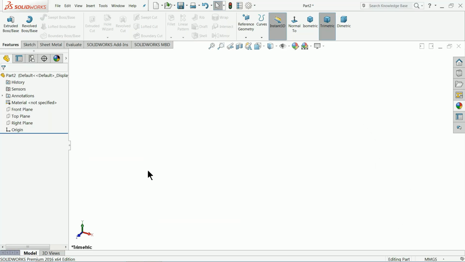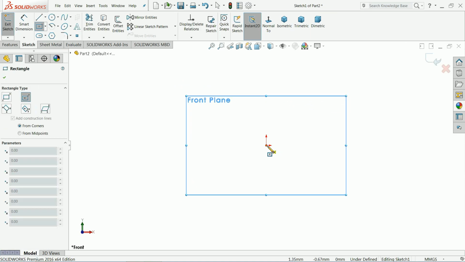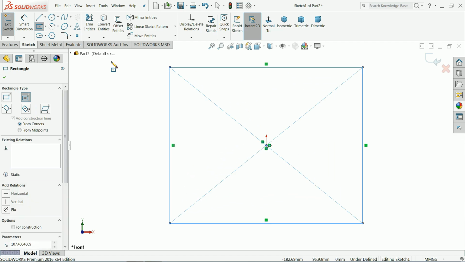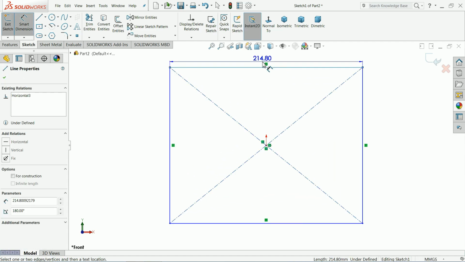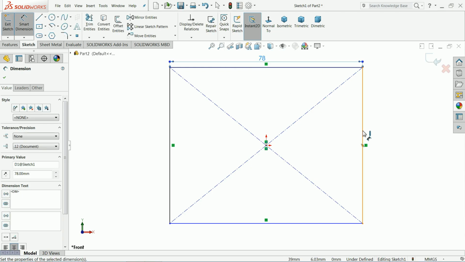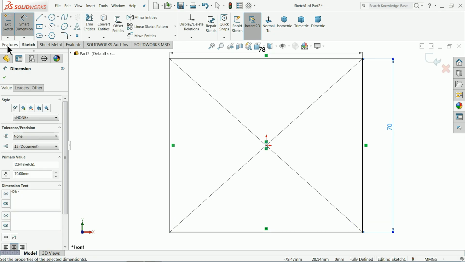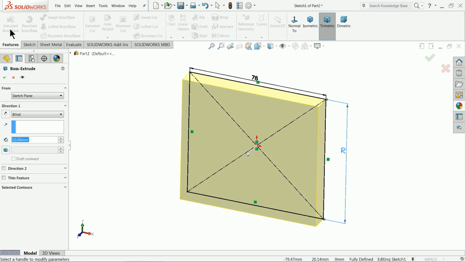Now let's make the next part, the movable jaw, for the pipe vise. The same way, let's choose the front plane. Now choose center rectangle and draw a rectangle from the origin point and let's define it. Choose smart dimension, keep the horizontal distance 78 mm and the vertical distance 70 mm. Now extrude it.